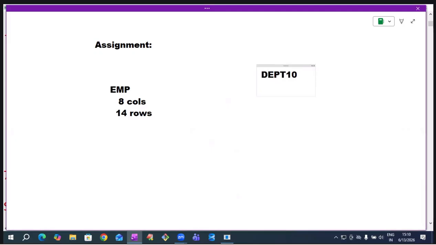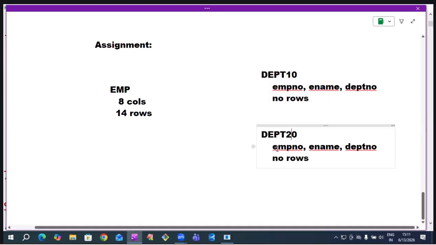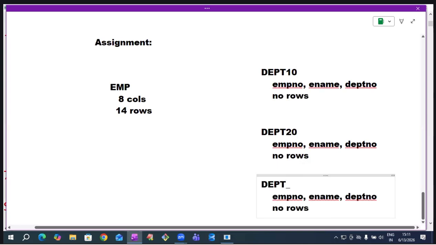In the notes, some assignments will be there. Try them. For example, this is the EMP table. It has 8 columns and 14 rows. My requirement is department number 10. This table has 3 columns, like employee number, e-name, department number, and no rows. Another existing table for department 20 has 3 columns, no rows. And department others also has 3 columns, no rows.